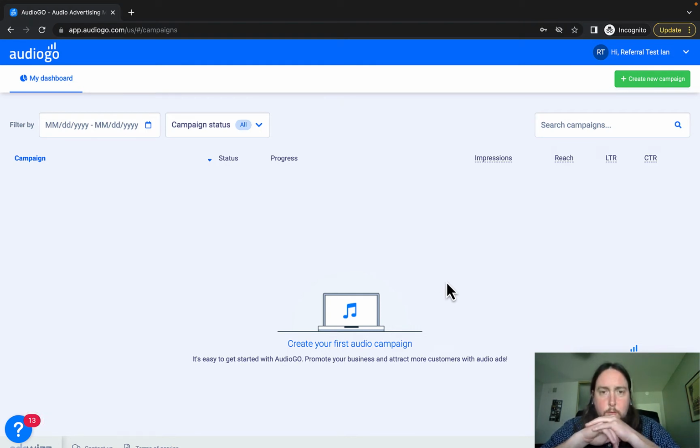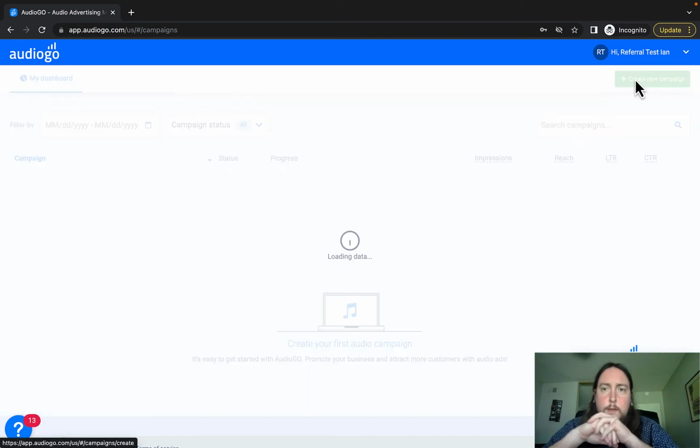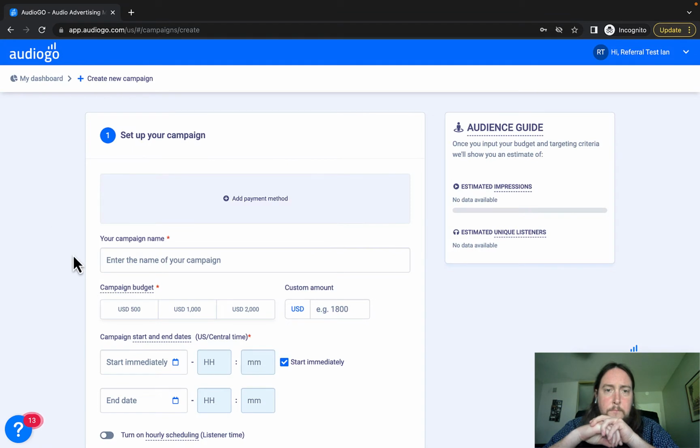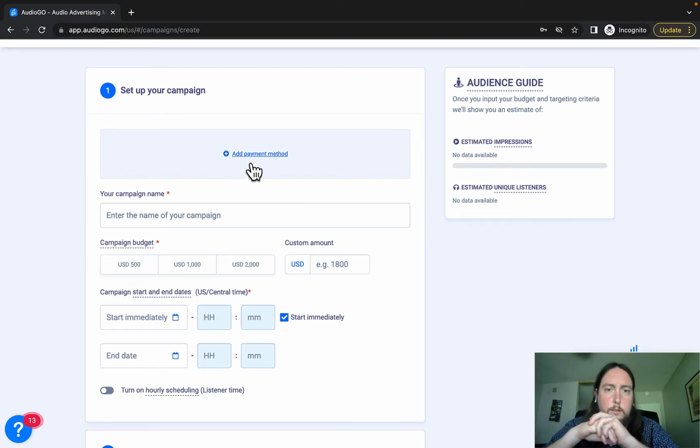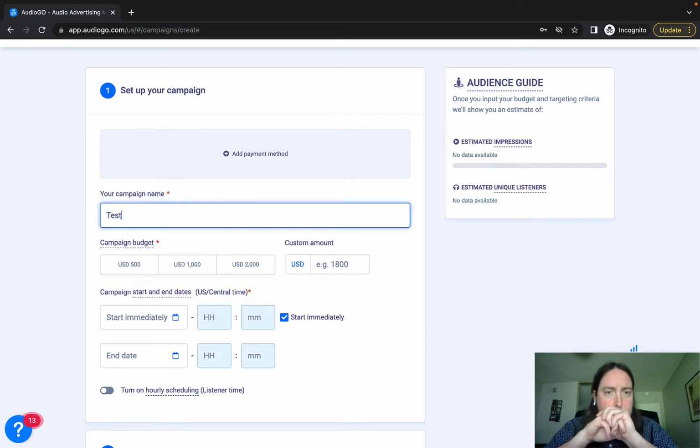So like we mentioned before, you can either use this button near the mouse here, create your first campaign, or on the top right, that'll always be there to create a new campaign. So let's click there. You'll be able to add a payment method here if you haven't already. But here's where you'll be able to drop in the campaign name. This is for your record keeping.